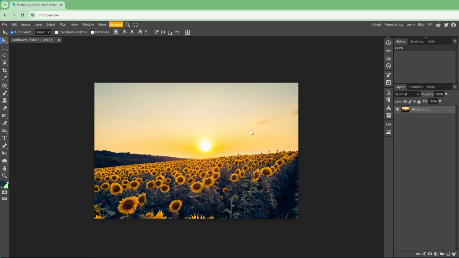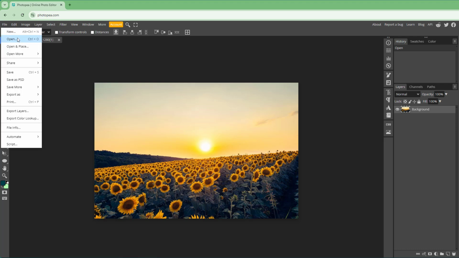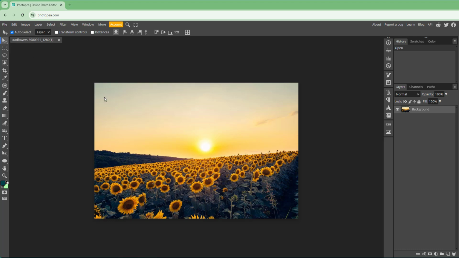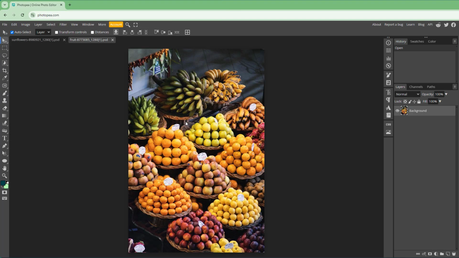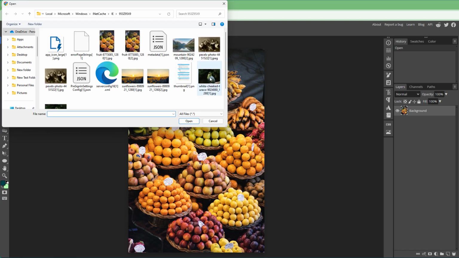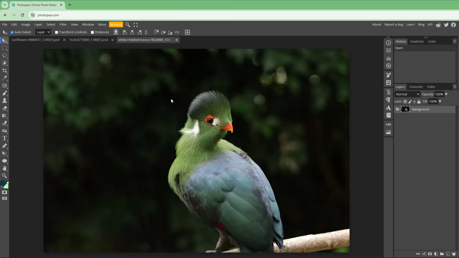So over here, you can see that I have this particular image opened up. And let's say what I want to do is work with another image at the same time. So for that, I'm going to go onto File and open up another file right here, just like this. And let's say I'm going to open up this other file right here. And I'm going to open up another file over here, just like this as well.